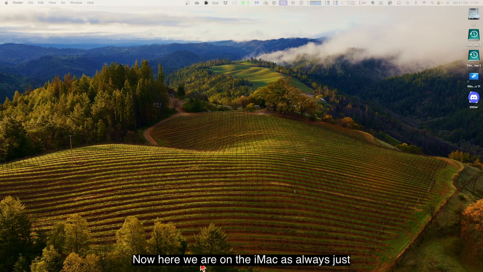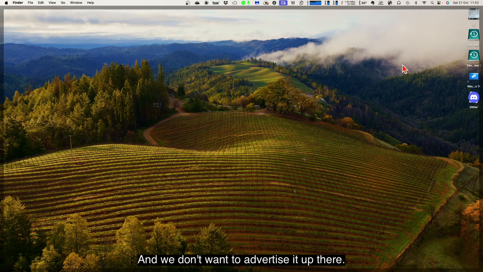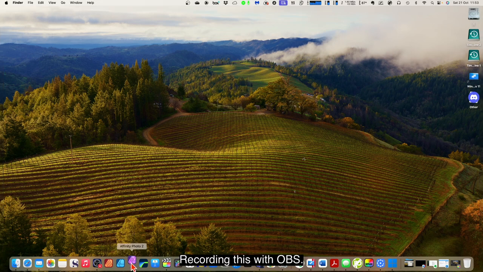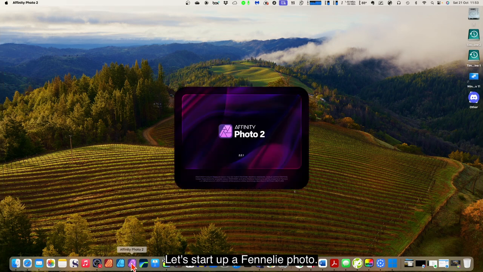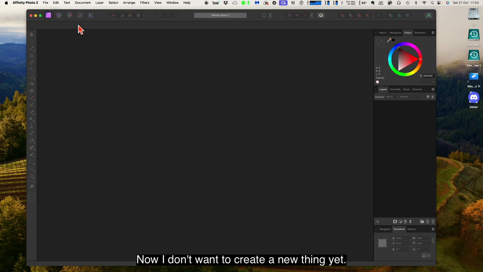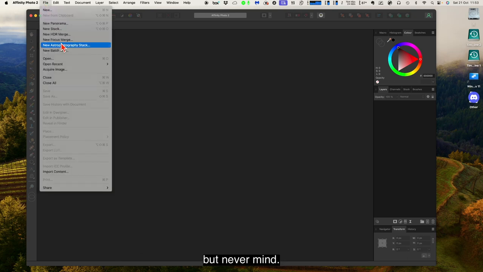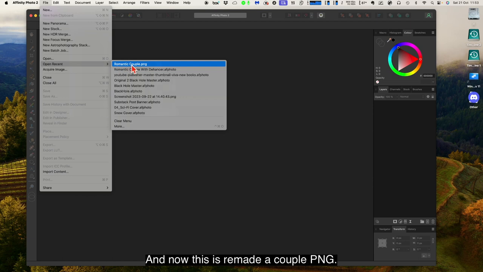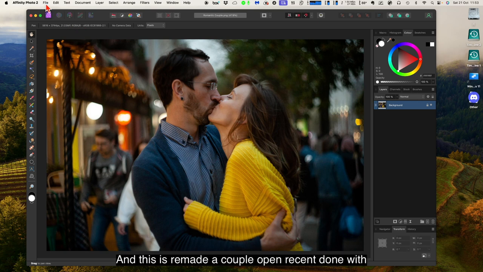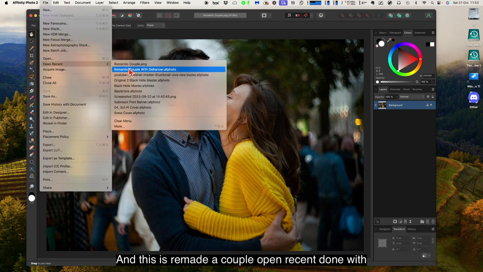Now here we are on the iMac, as I was just saying, and we don't want advertising up there. Let's get rid of that if I can. Okay, here we are on the iMac, recording this with OBS. Let's start up Affinity Photo. Now this is starting on the iMac, and hopefully there it is. Now I don't want to create a new thing yet, and I've got reminders popping up on the screen, but never mind. Let's open a recent file. And yeah, this is romantic couple PNG.